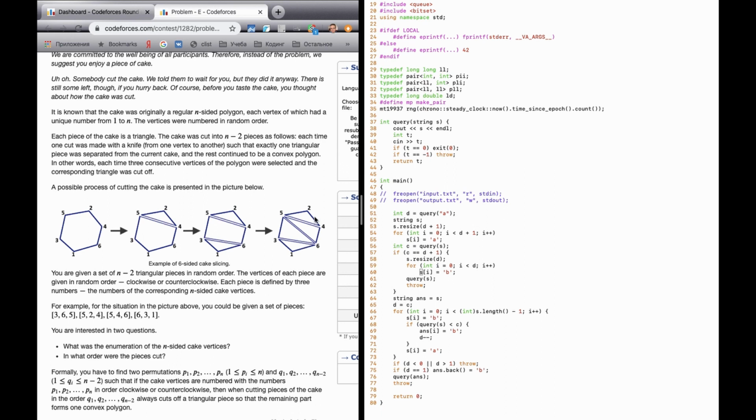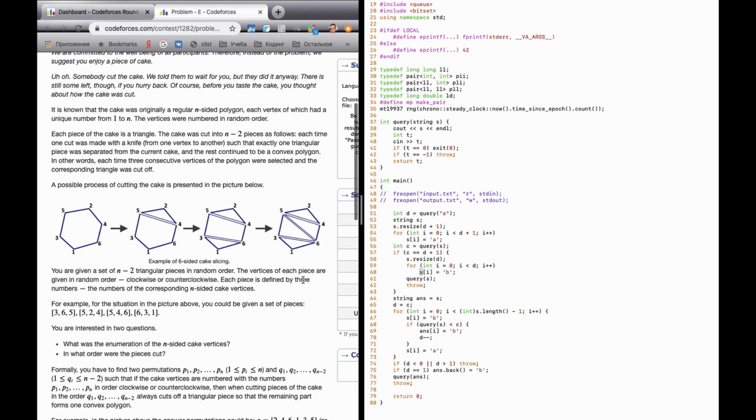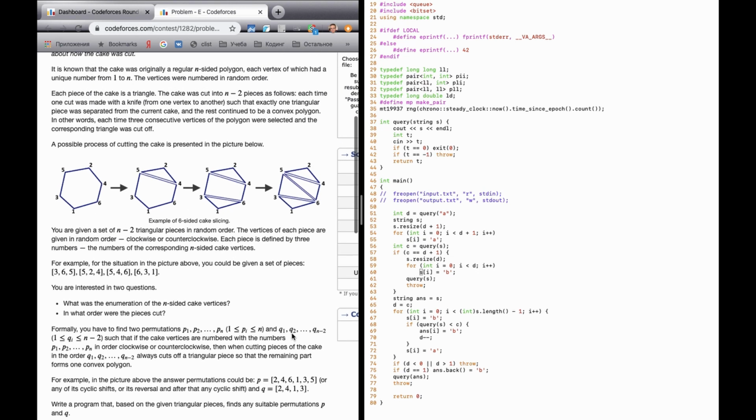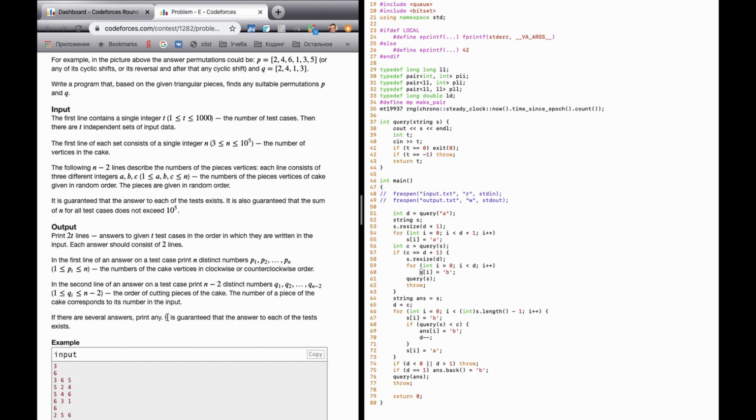Now we are given n minus 2 triangles, and we want to restore some way to enumerate the vertices of the initial polygon and then the order in which the cuts were made, the order of triangles in which they were produced, so that we get the given triangles in the result, and it's guaranteed that the answer exists.